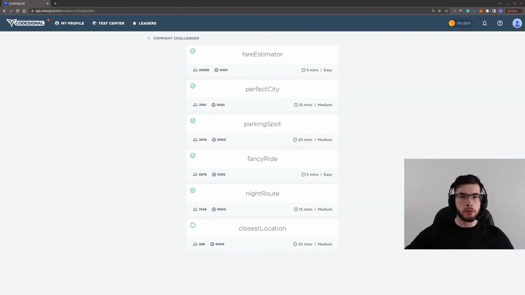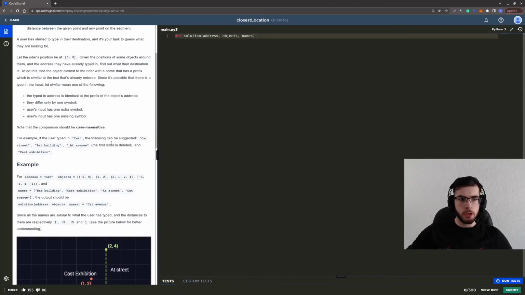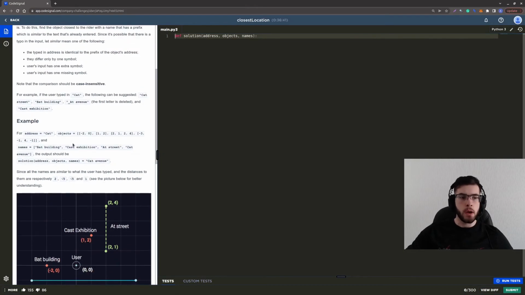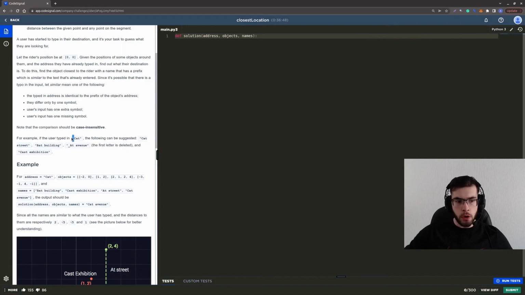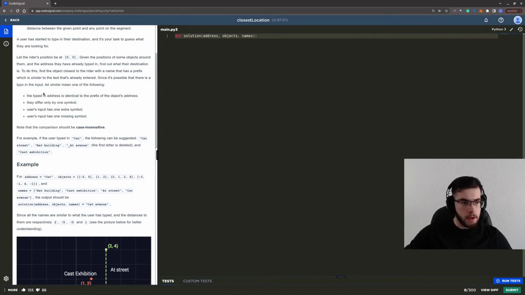Okay, now let's take a look at our next problem, closest locations. This problem consists of two subproblems, so we can divide it and solve them one by one. The first one is the problem with typos, where we have a user input word and we have our locations, and we need to check that our user input is contained in the prefixes of these locations, but with these constraints, and we need to check each one of them.